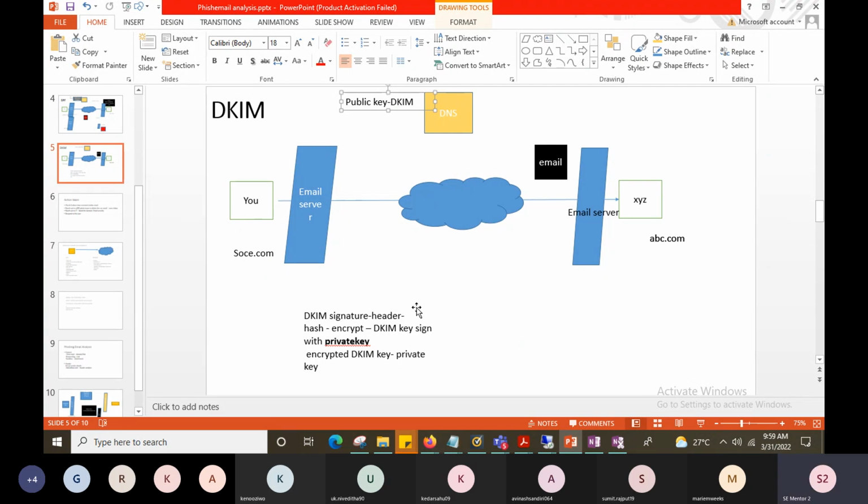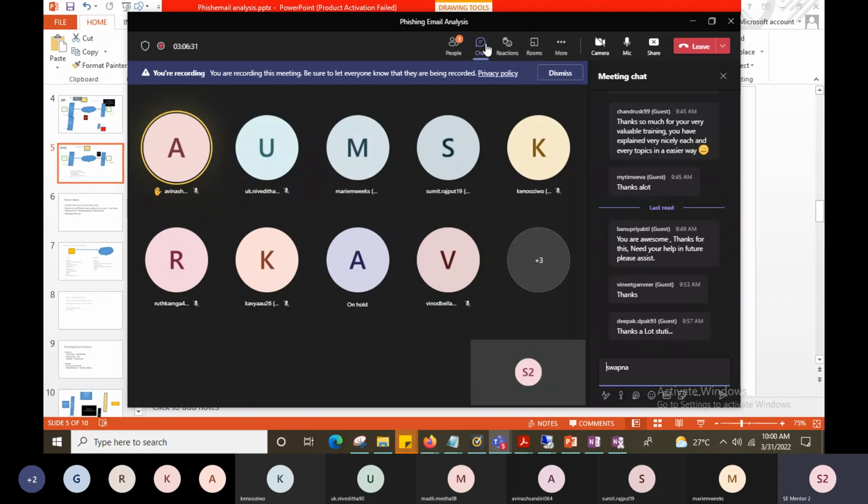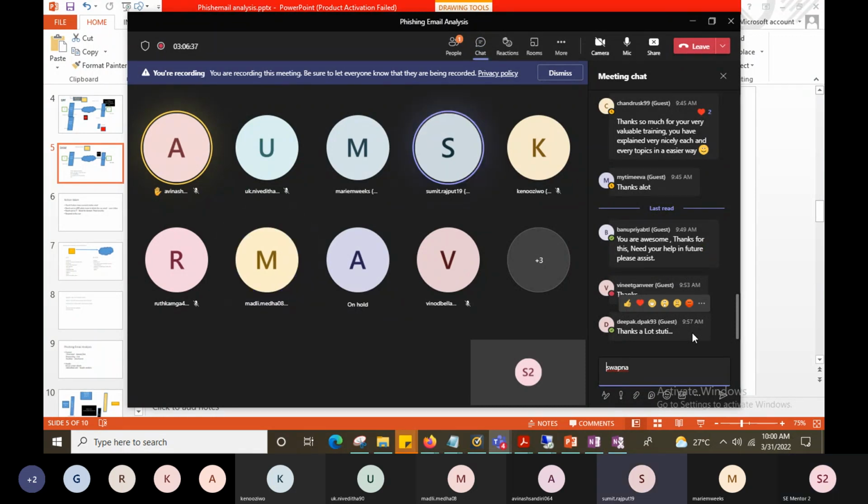Okay, is that fine, Sumit? I know I went very fast, but it's fine. So Stuti, basically these are email security protocols, right? Yes, authentication methods. Yeah, thank you, Stuti. No problem.